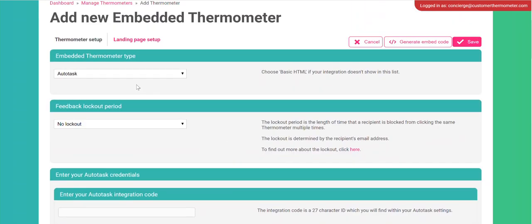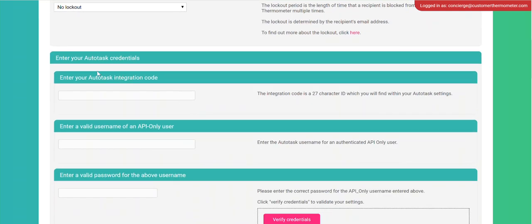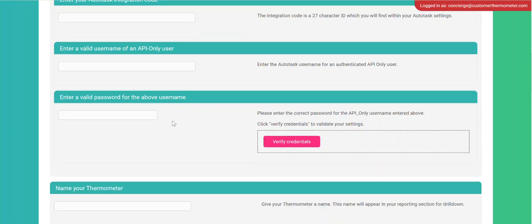So once you've found Autotask and you've selected it, you will need to scroll down and enter your Autotask credentials. Now this is because we want to set up a write back, so that means that the ratings that you collect in Customer Thermometer can also be pushed back and sit within Autotask, so you can also view them in there. So you need to add in your integration code, which as you can see here, it's a 27 character ID, which you can find in your Autotask settings. You'll also need to enter your username as well and password.